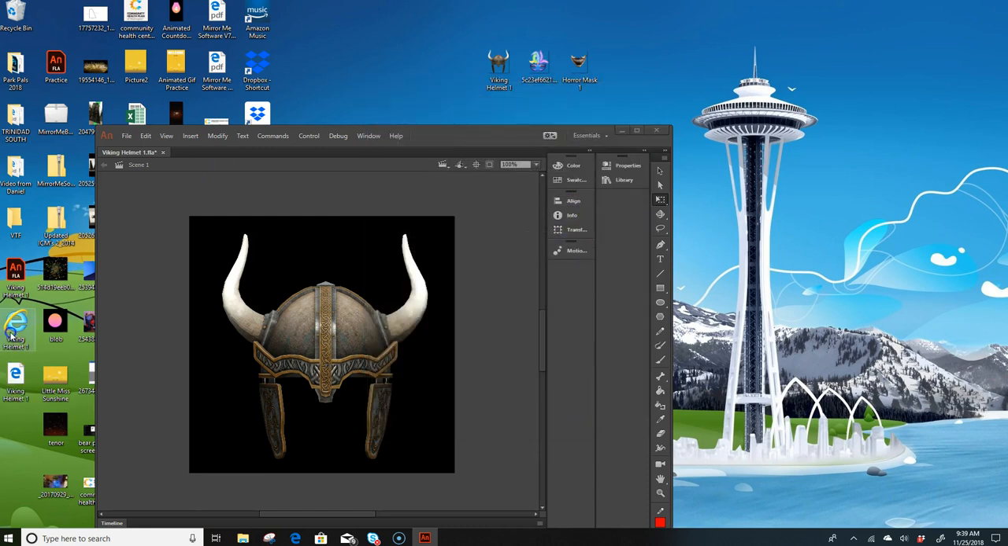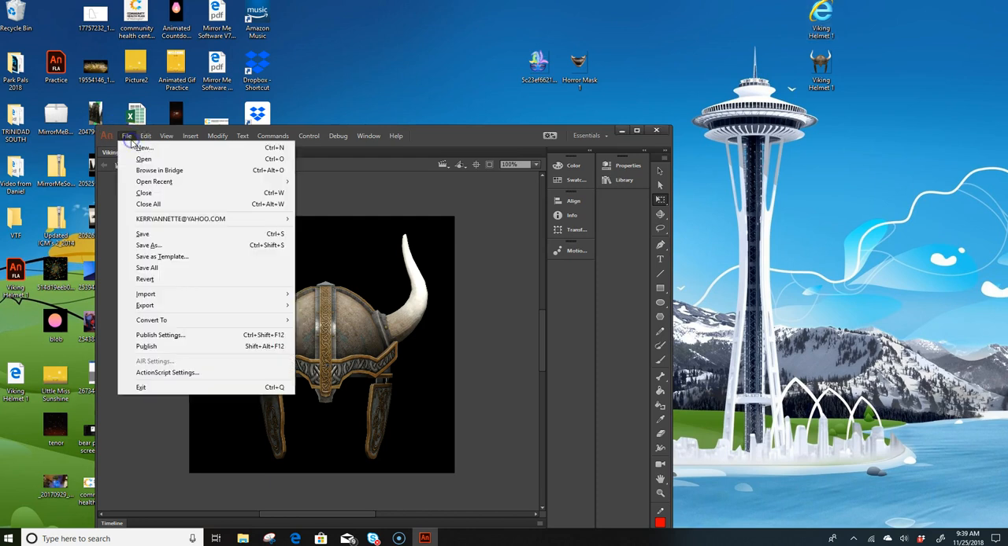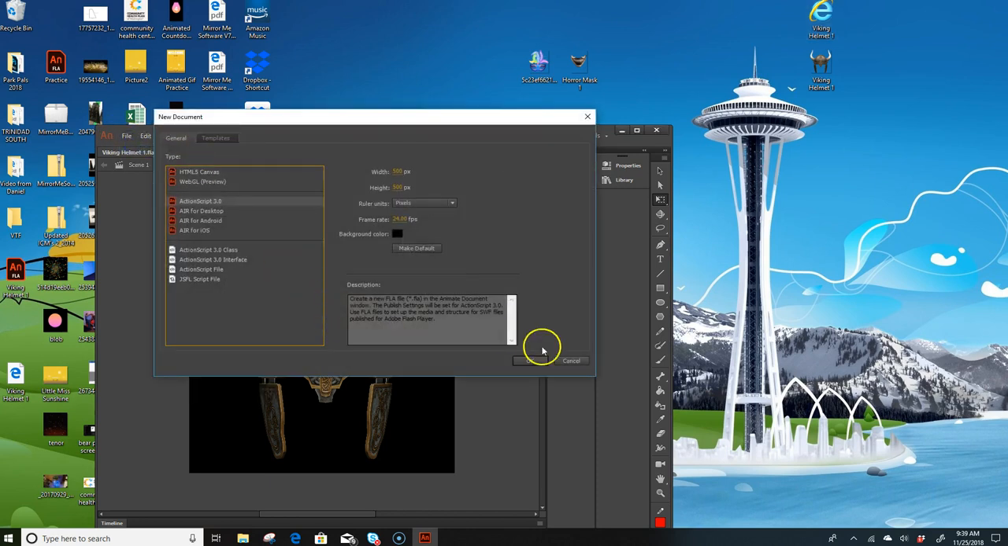So I hit Publish, and you can see over here my Swift file is created. So we're going to drag it over here. We're going to put our Viking helmet and our other Viking helmet over here by the Space Needle. And then I'm going to go ahead and create a new file. So again, 500 pixels by 500 pixels, Action Script 3.0.